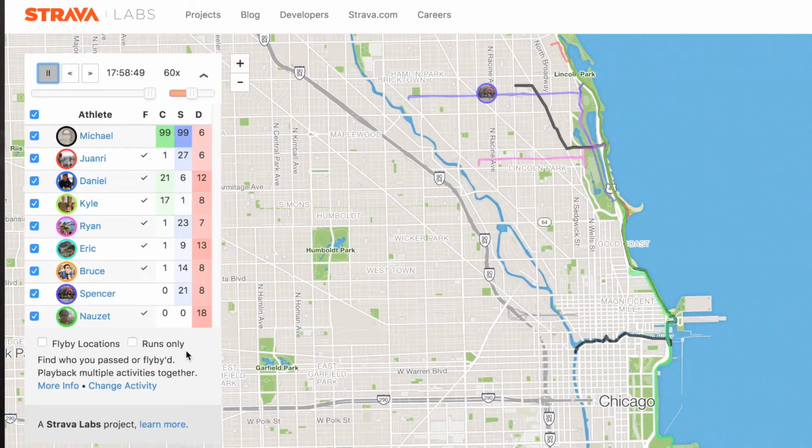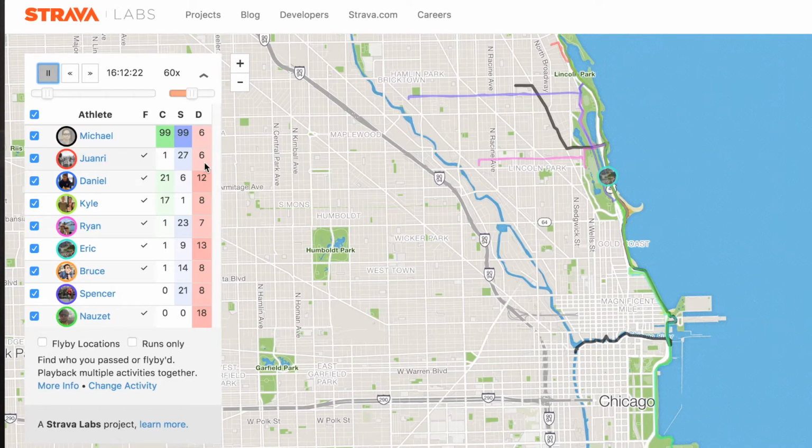So then I can also see of all the people here, who ran the farthest that day, who ran the shortest. It looks like I ran the shortest. But very cool, very excited about this Strava Labs Fly By thing. I like it way more. I mean, I like the map part of Relive quite a bit, but I like the fact that I could see other people and what other people were doing and when they did it in relation to me on the Strava Labs Fly By thing. So I think it's just pretty amazing.